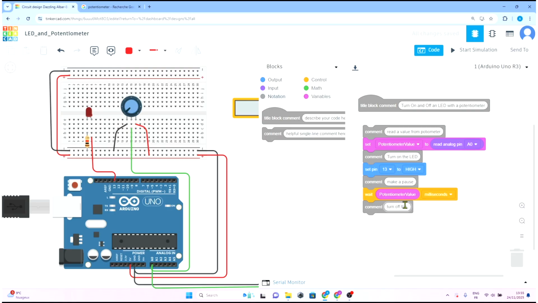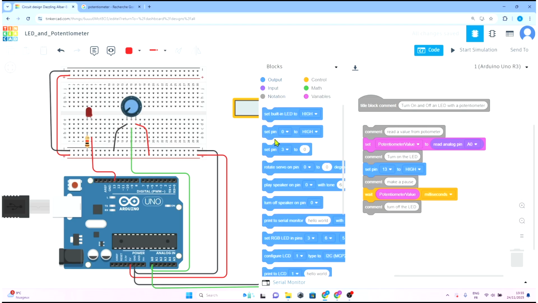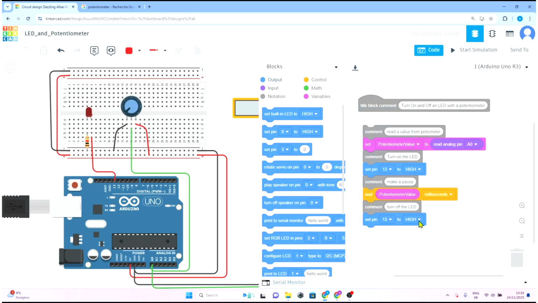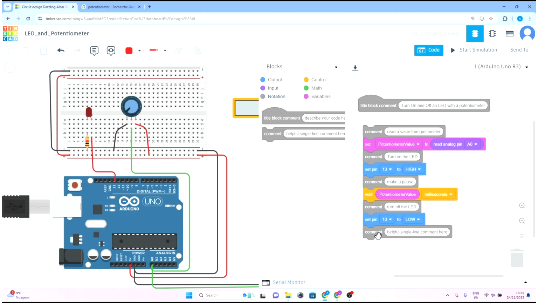Turn off the LED. Send it to digital pin number 13. Now we're going to assign the value of the LED to low. Then make a pause again.